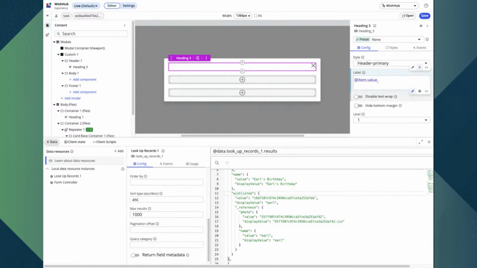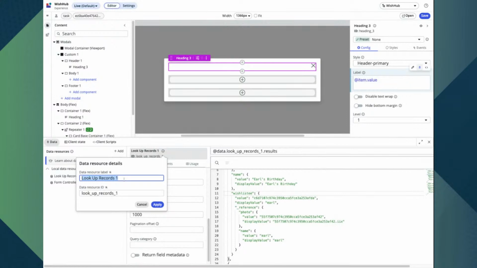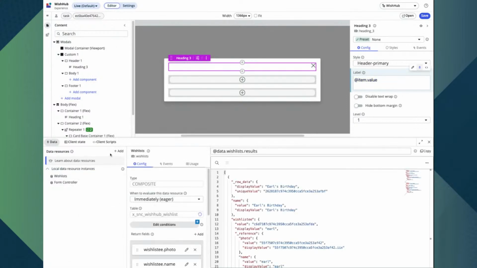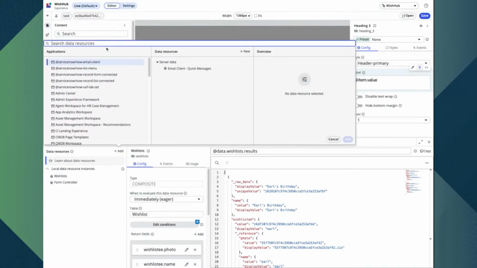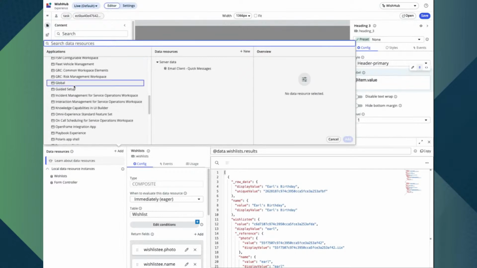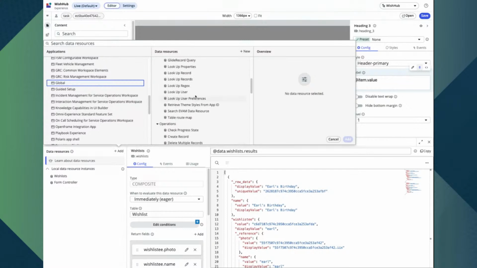Oh. So now I think I need another data resource if I want to look up my items inside of my wish list now. Mm-hmm. What happens if I change the resource ID of a data resource? Will that break anything? Let's find out. I think it may. Yay! But yeah, you may have to rebind it to the repeater, but be great. Let's see what happens.